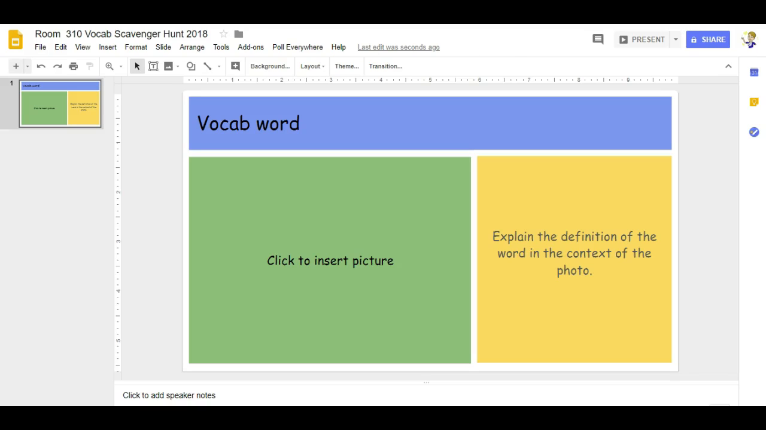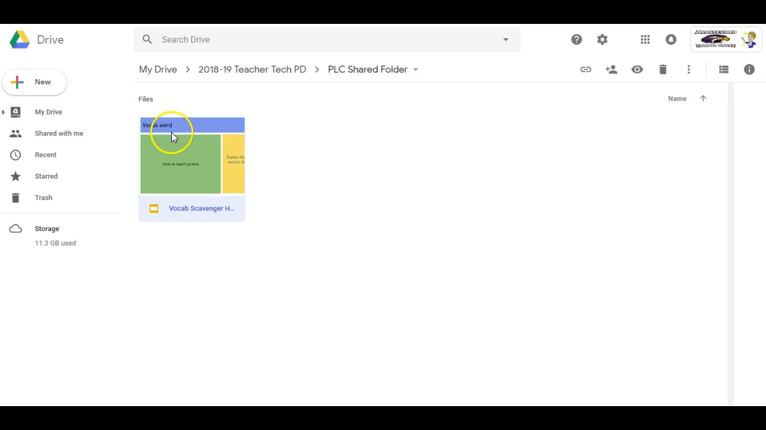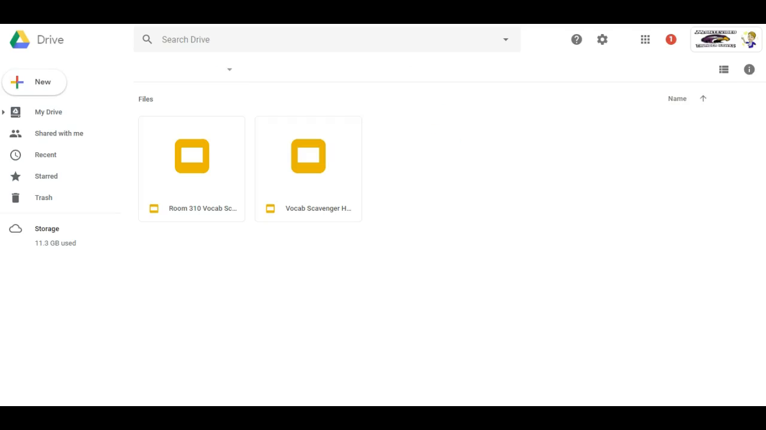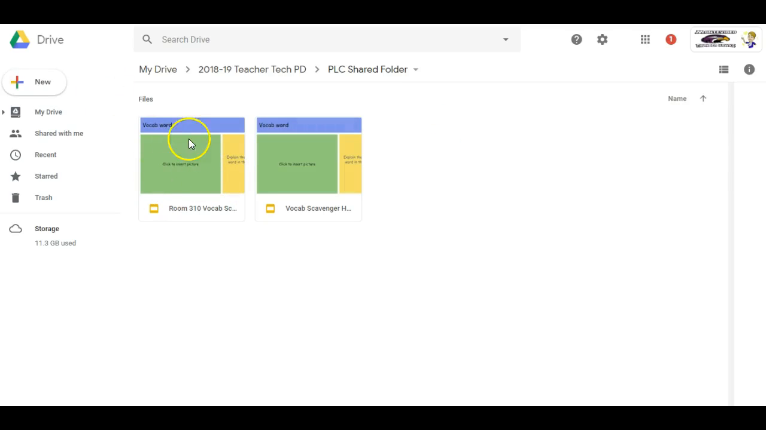But if I go back and look at my shared folder here, and we'll just refresh that, now you'll see that here's the new one that I created that I can make changes to. Here's the original that was created. I can make changes to this one and share it with my classroom, and it won't disrupt the original that was shared. So you might want to think about that as you're sharing documents in your shared folder.